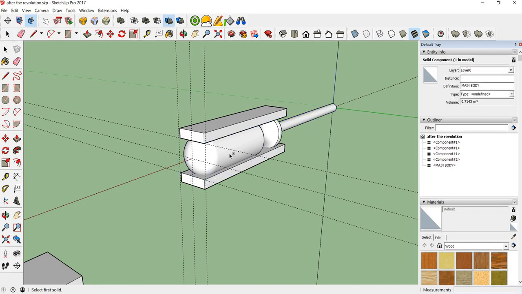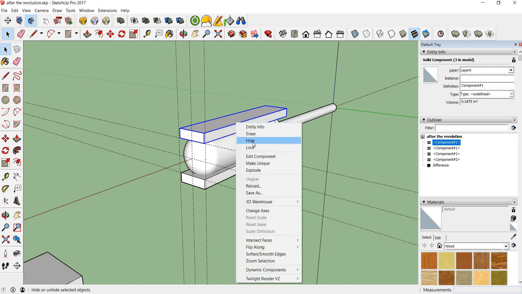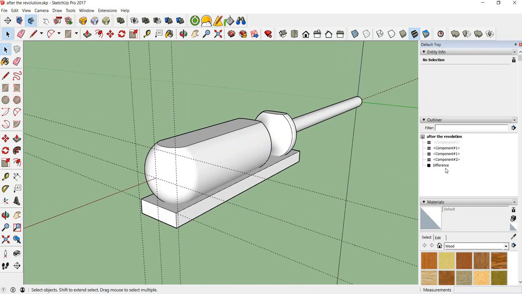Trim, I've got to remember the order. Nroth is opposite. I want to say it's this from that. And I'll give it just a moment. It's thinking. Okay, so I'm going to go ahead and hide. Okay, perfect. So notice the difference. The main body is now a group instead of a component. I'd rather have them components.